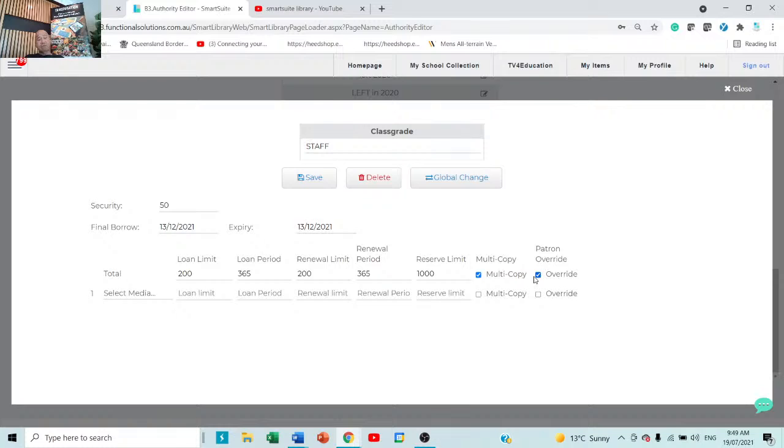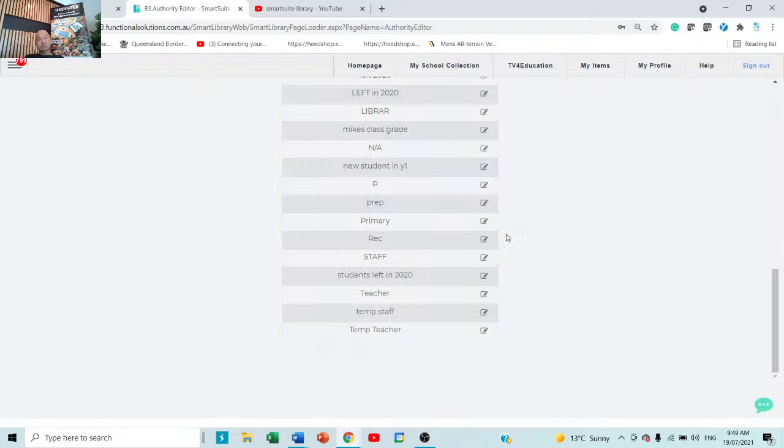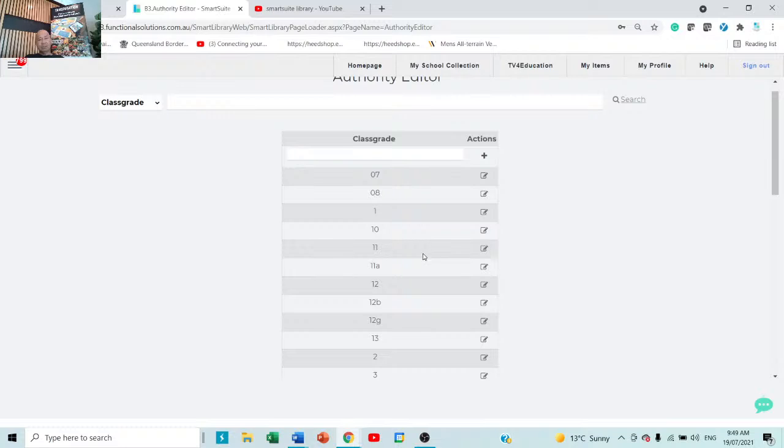And if they come across an overnight loan or a fortnightly loan or a weekly loan, it'll say, no, give it to them for 365 days because I put that button there. Okay. And that's how that works. So that's really easy.